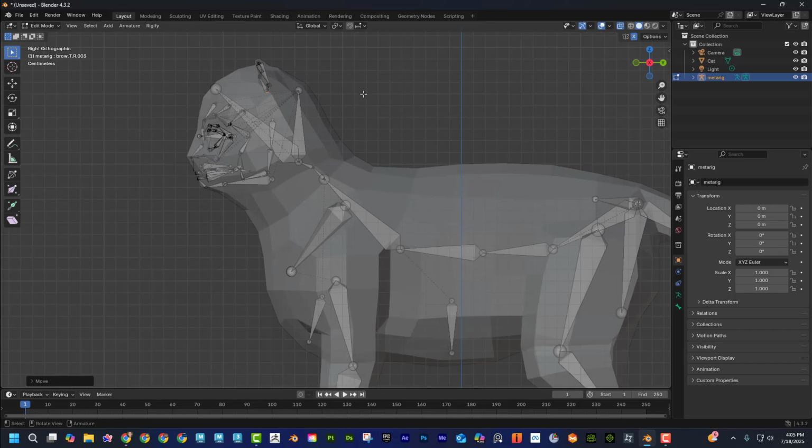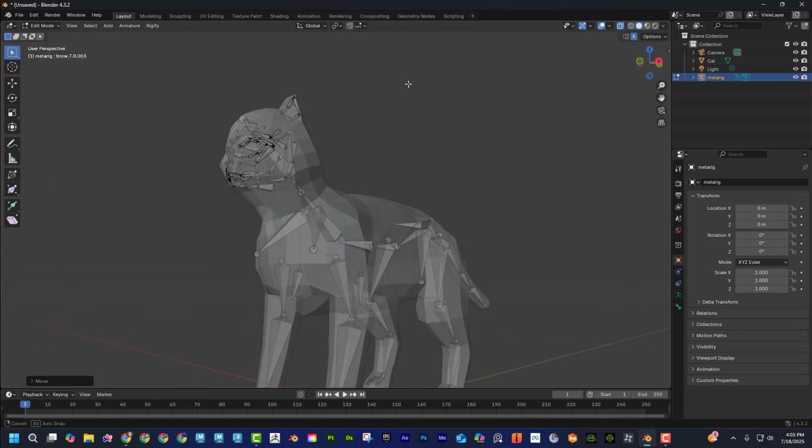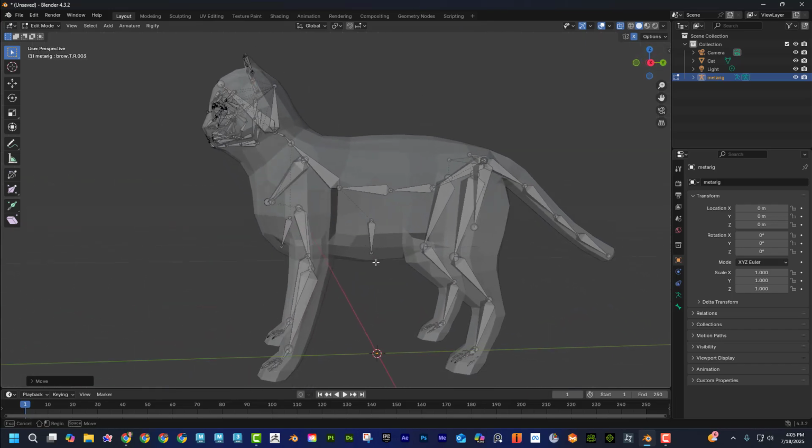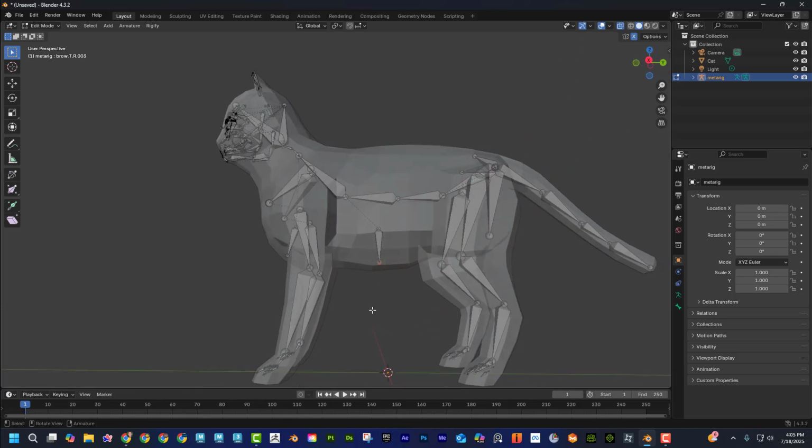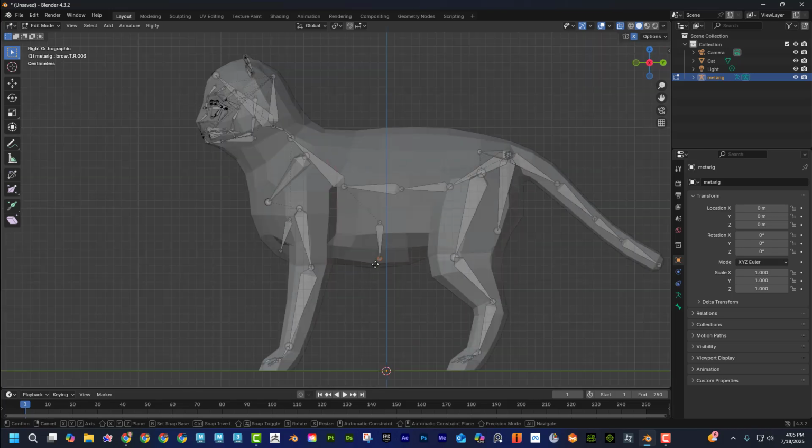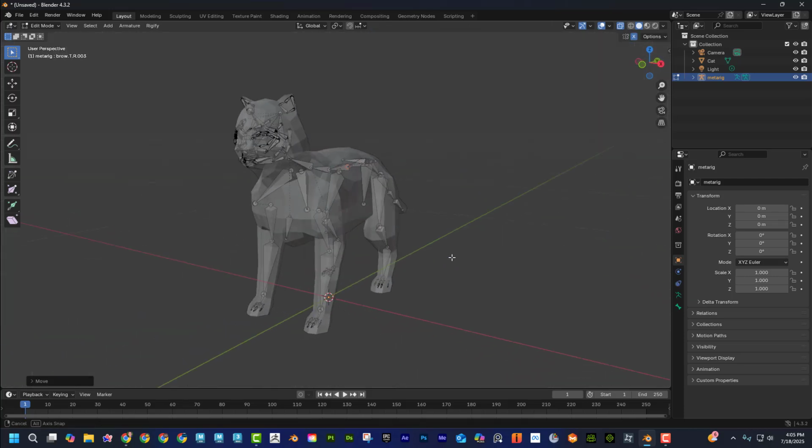And I probably don't even have to be this precise, but I feel like some of these, like this, maybe I want that to be kind of close to the end of the mesh there. But yeah, that looks pretty good. Maybe I want the spine up here. Okay, cool. Yeah, that looks pretty good.